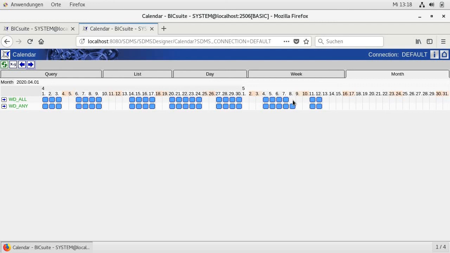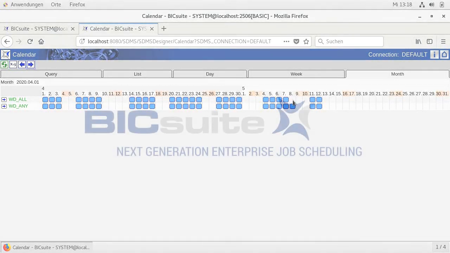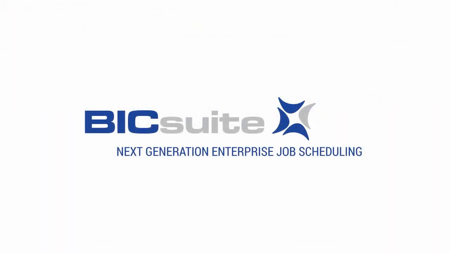You have seen that it's also possible to visualize complex and nested problems with the new scheduling features.